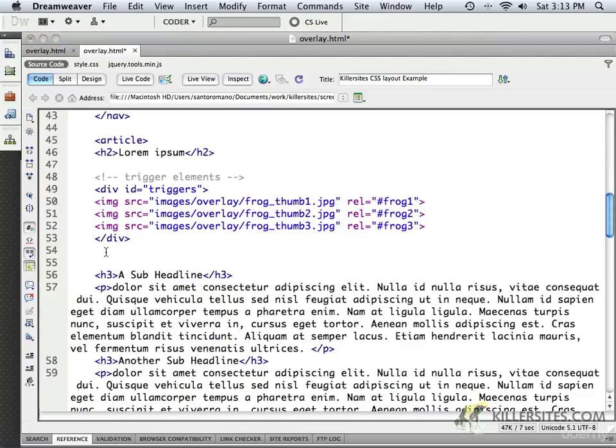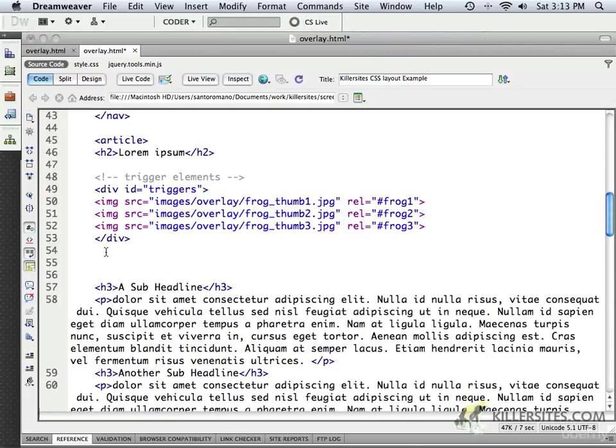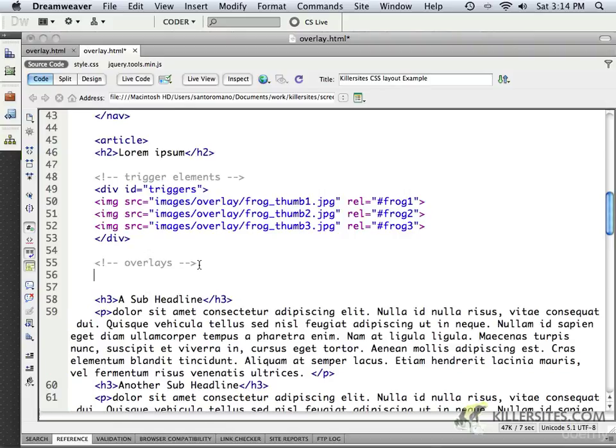and that is to address what the overlays will actually be. So check this out. I'm going to come in here and put in a little HTML comment, and this one, I'm just going to say overlays. So what are the overlays and how are they going to work? Well, the overlays are really just going to be divs.